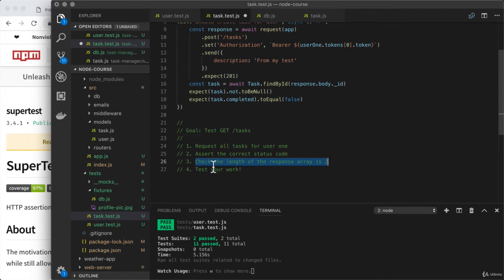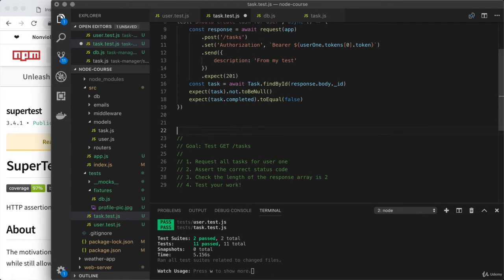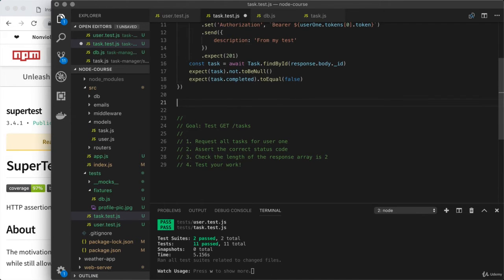Now, once you have that assertion in place, you're going to test your work by running the test case, and you should go from 11 passing tests to 12. So right here, take some time to knock that one out, test your work, and when you're done, come back and click play.